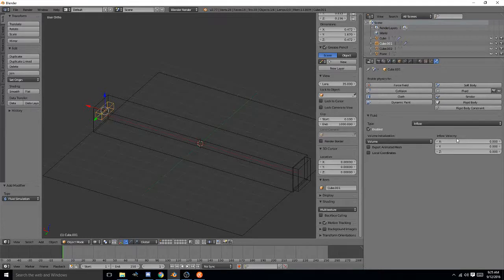And let's do the inflow velocity on the x-axis. That's one of the settings. We're going to put that to 0.2. Should be good. Gotcha. That's on the x-axis, right? Yeah.